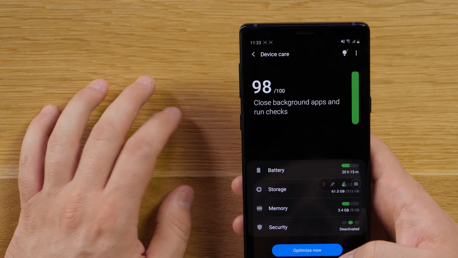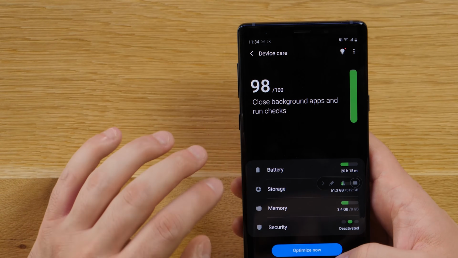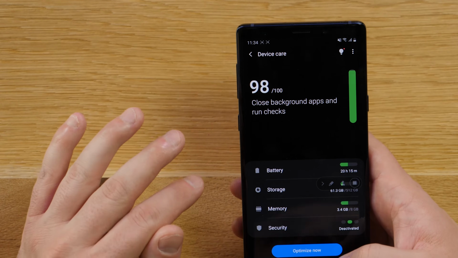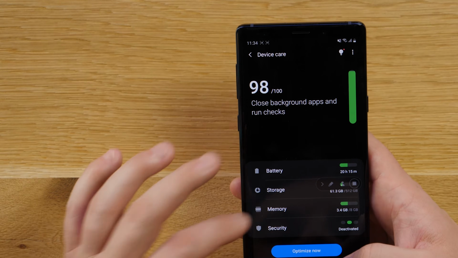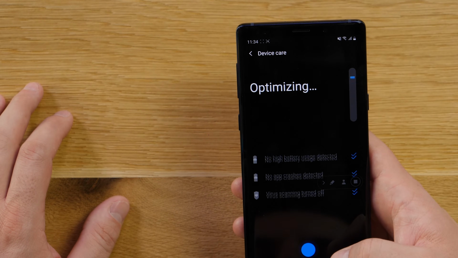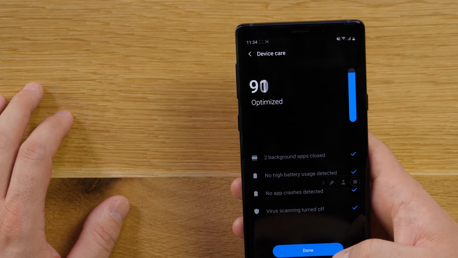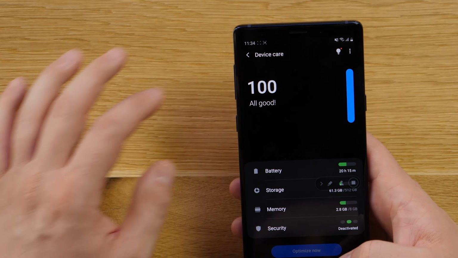Now, as you head back, you're going to see device care, close background apps and run checks. This is going to free a lot of your storage. What it does is that actually deletes a lot of cache. The memory and, well, security is not active. See, it closed 2 background apps and freed a lot of memory.